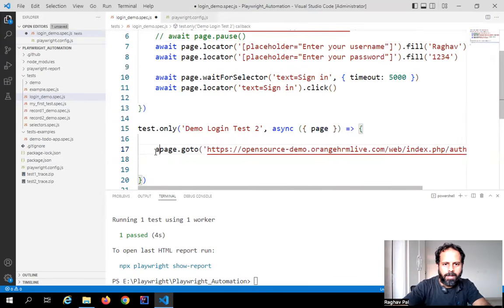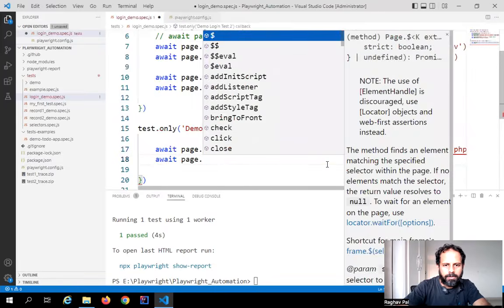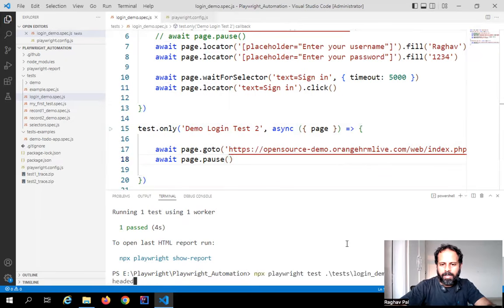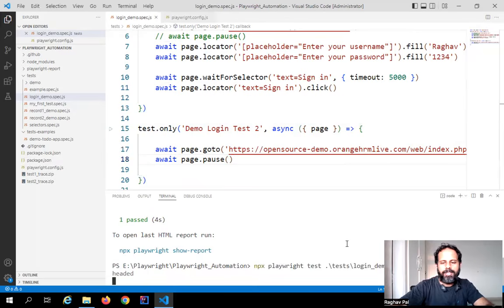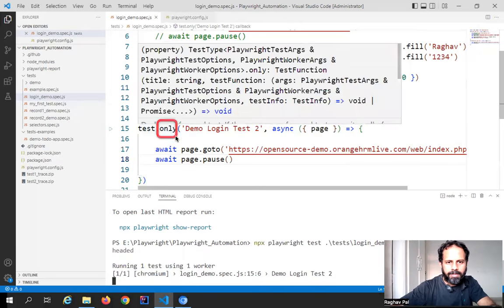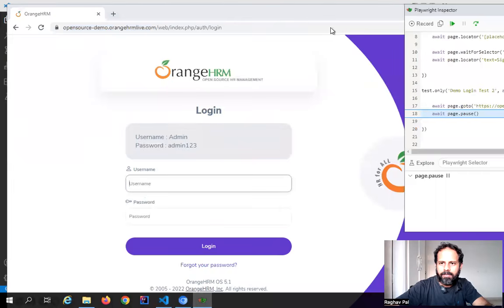And I will say await. And then again, I can say page.pause, and this will pause the execution, and I can check the objects, find the object locators, and then complete my code. So I will save and run. And because I have used test dot only here, it will only run this test. So yes, it has started, and we have also got our Playwright inspector.